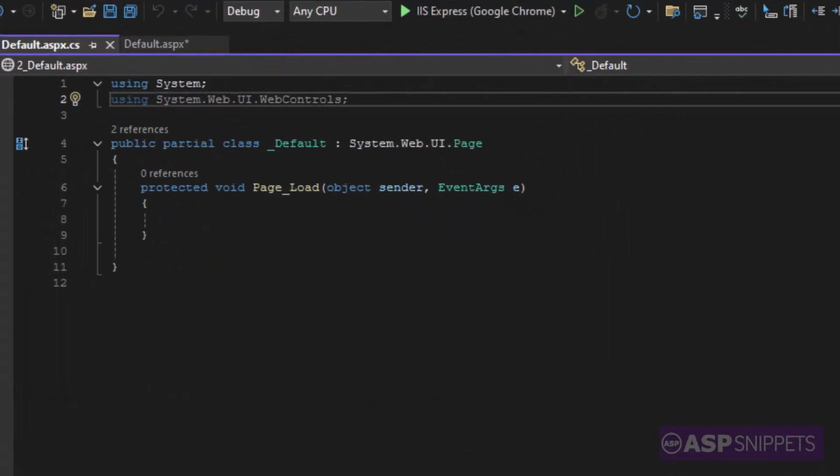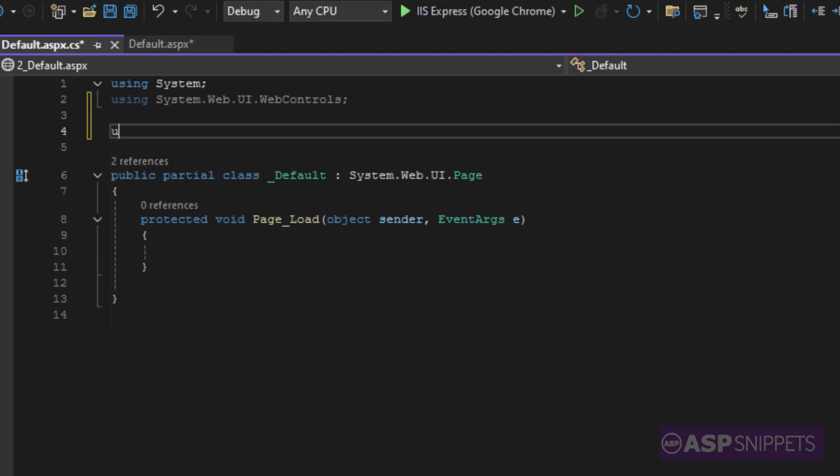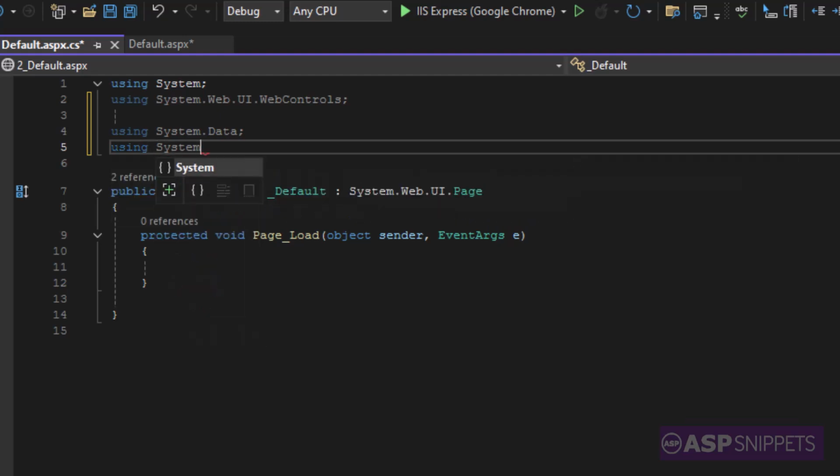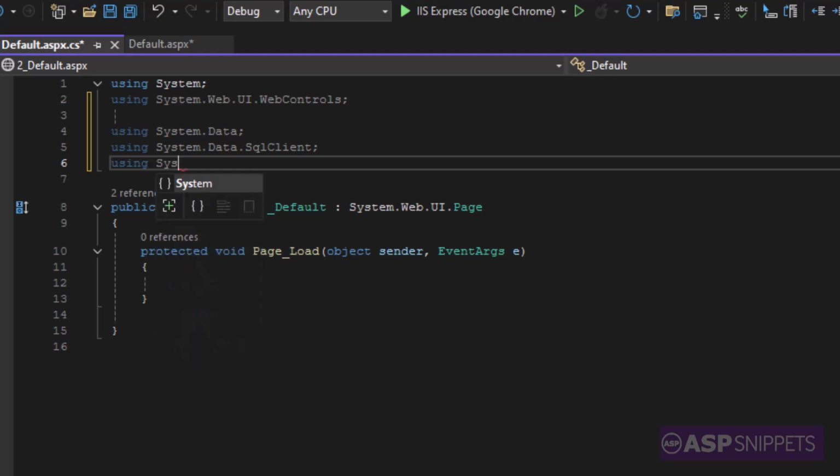Let's move to the code behind. So first I am adding the namespaces, system.data, system.data.sqlclient, and finally system.configuration.